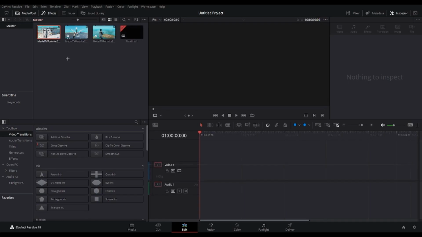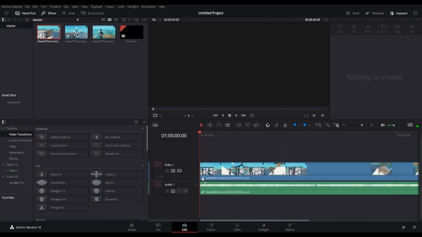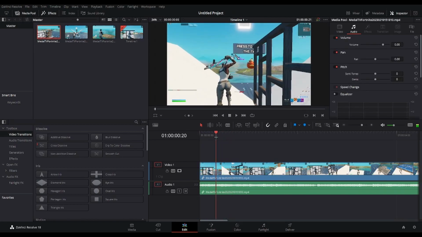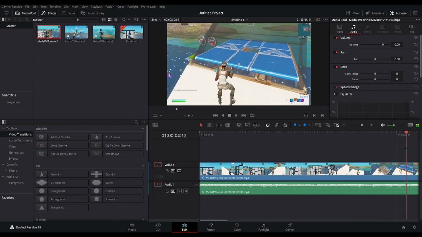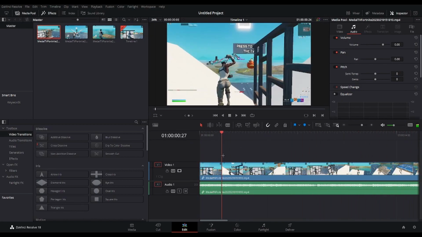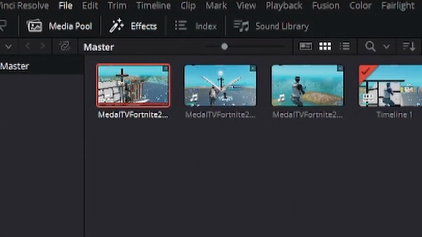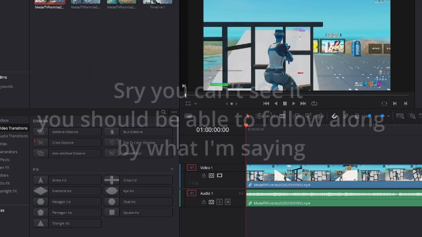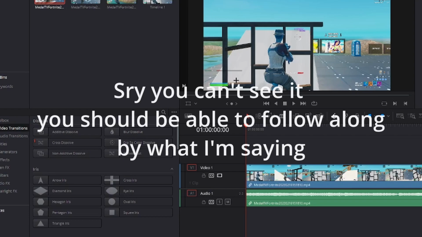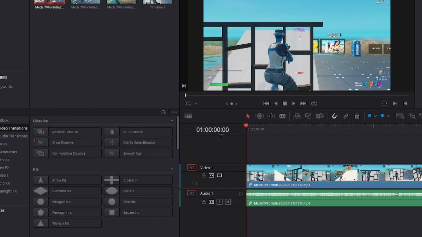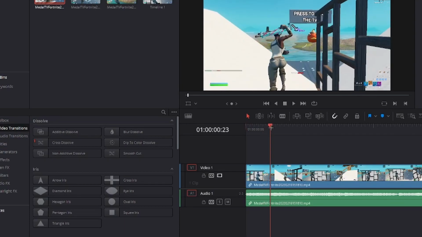Alright, so first what you want to do is drag the clip that you want to use down here. And as you can see, you can just go through it and see what it looks like. Also, if it doesn't say, change the frame rate to what yours is. You can go into File, New Timeline, then uncheck the project settings, go to Format, and change the timeline frame rate to 60 frames, if your timeline isn't already at 60 frames.